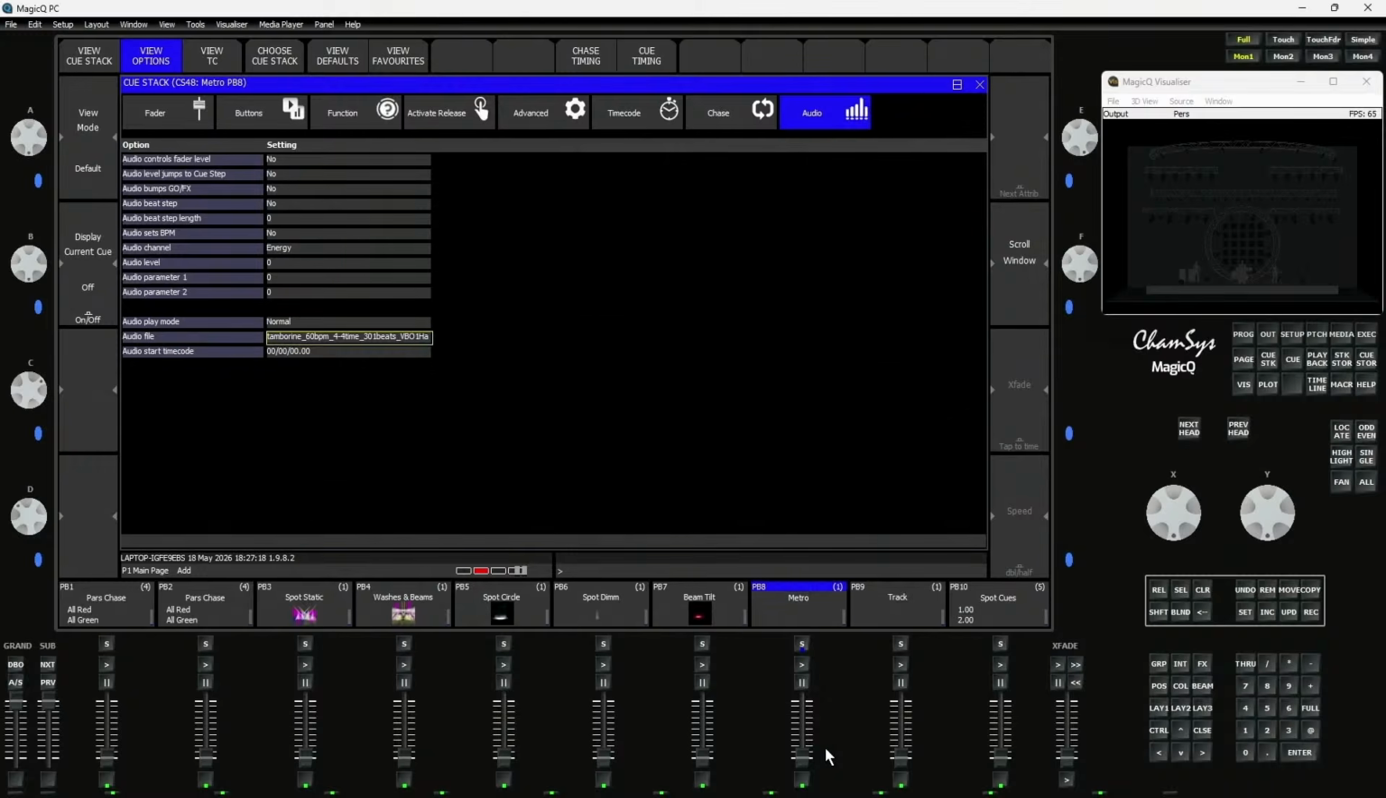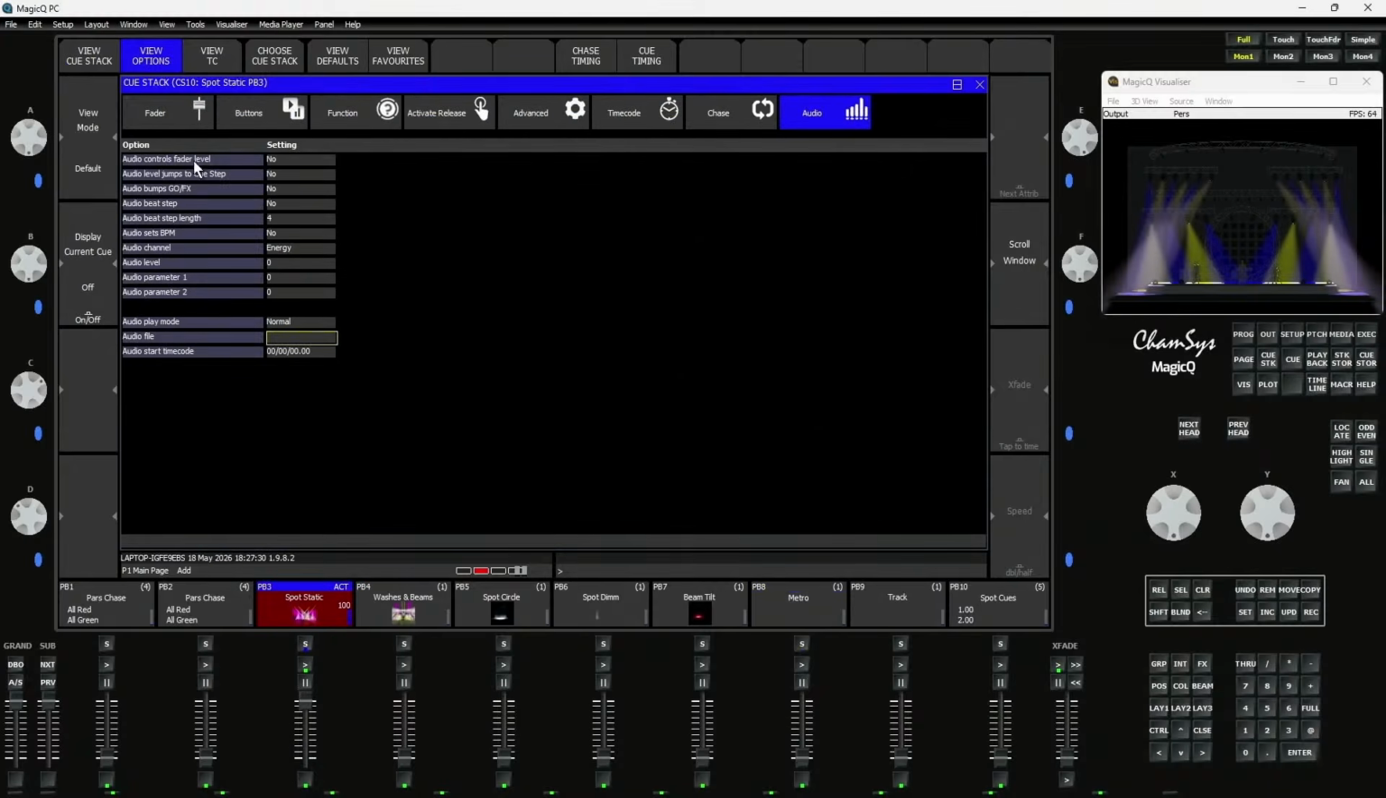So as I said, you've got a couple of different options. First off is just to do fader level. So if I take playback 3 here, which is just an intensity for my spots, I'm going to go into my Q stack options, 1, 2, 3, and go to view options here, and go along to the audio tab. Here are all of the options I have for audio controls within my Q stack. The first one I'm going to look at is the top option, audio controls fader level.